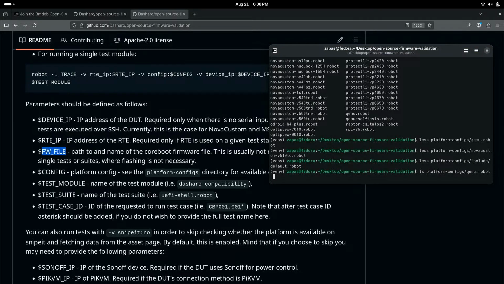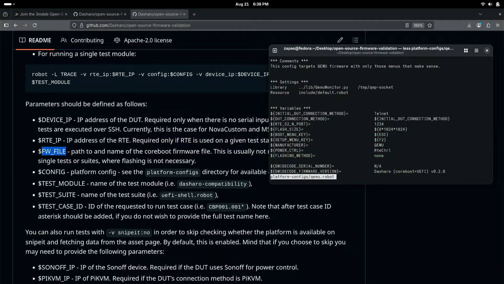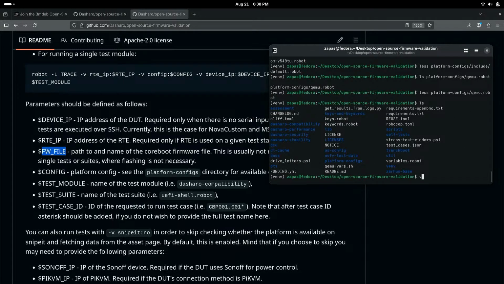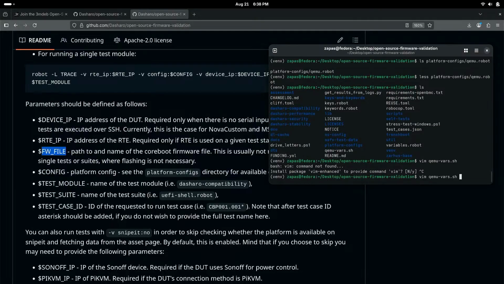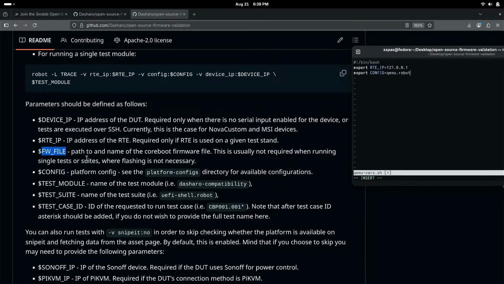I think we should use the QEMU.robot config for running tests on QEMU. So let's write it down. Again, nvim QEMU.robot. We just give a name of the file here without the full path. It's not specified here. Well, maybe it should be. That's maybe a thing for the future.